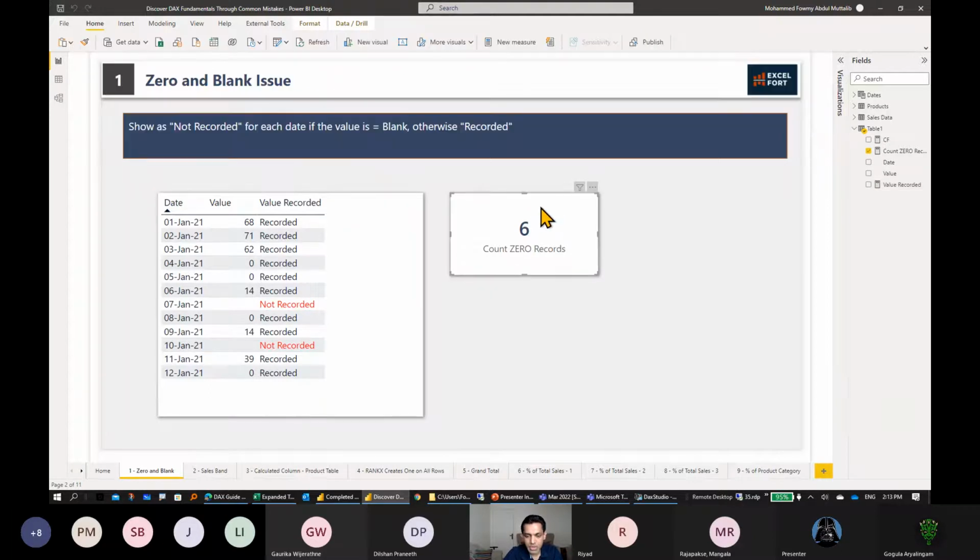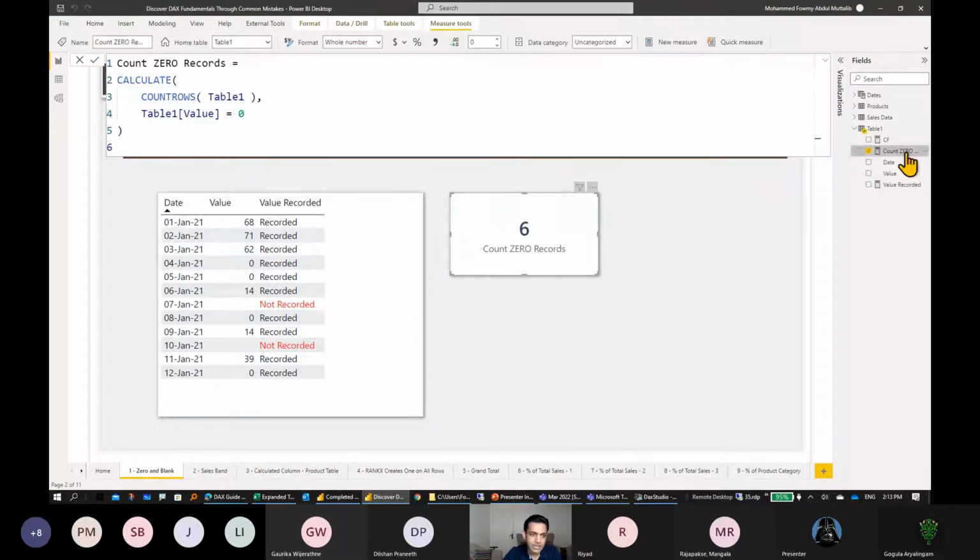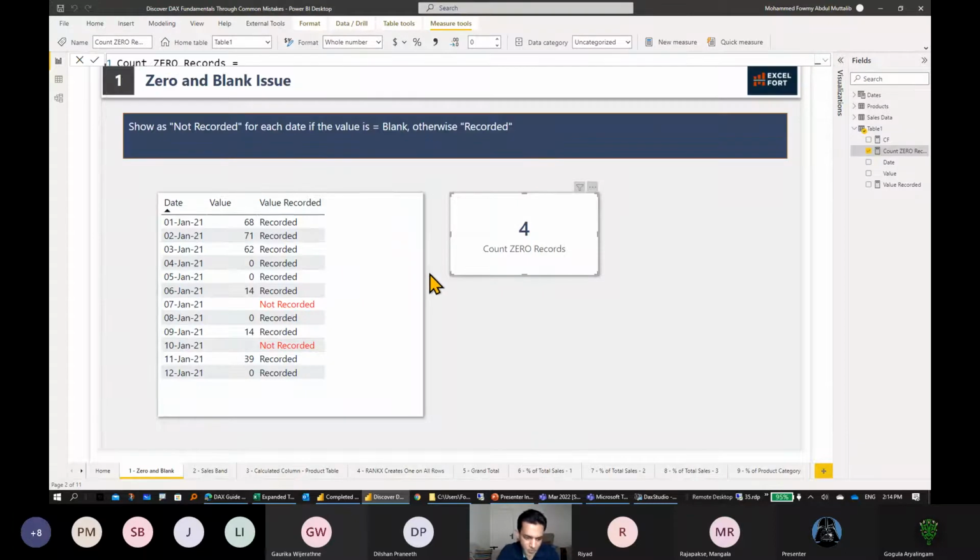Similarly, I have a card here which is showing count zero records. Currently, I just wanted to see how many records contain zero values. If you see 1, 2, 3, there are 4, but you are looking at 6. Let's have a look at the measure. Calculate count rows where table value is equal to 0. Actually, as I said, 0 and blank are both considered the same. In this case, we can use strict evaluation. So this is one of the pitfalls when you try to use this kind of operator. Hope that was clear. Let's move on to the next part.